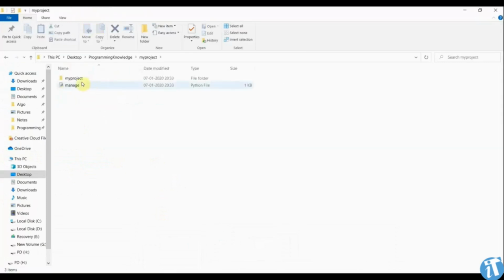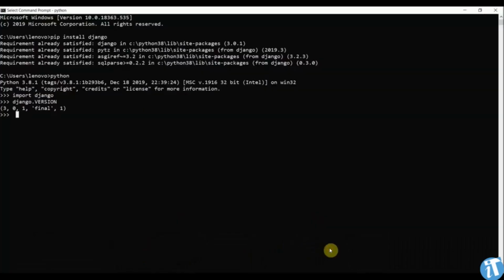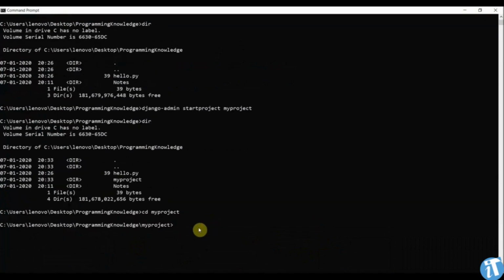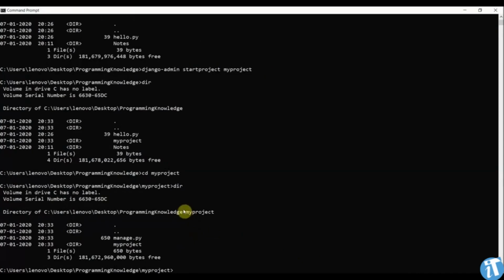as I mentioned earlier, inside this there is a manage.py file. You can run this file via command line if you specify python as a prefix to this file name. So what I'm trying to say is, you move inside the Django project folder, which is my project, named here: cd my project. Now what you need to do is run the dir command. So there is a file called manage.py.